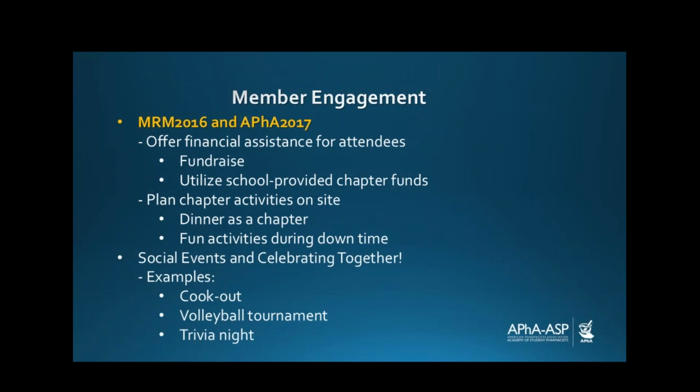Member engagement also extends to meetings, so mid-year regional meeting and then APhA annual meeting. Working with your chapter president, your advisors, your finance vice president to help fundraise, looking at ideas and ways to offer financial assistance. For most, that's an expensive meeting, but we want to make sure that our members are able to go to these and utilize that as their member benefit.